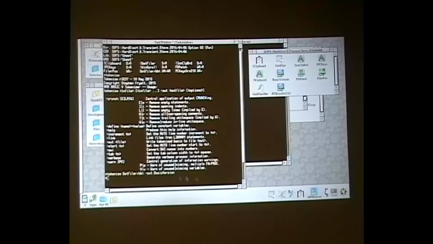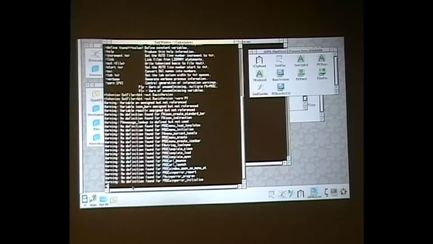So we can ask Tokenize, if I run that again, but add the warn parameter and ask it to warn me of procedures and variable names. It's come back and told me a number of useful things. For example, I've assigned a variable A%, but I've never used it. Does that mean I typed it wrongly and then I'm trying to read from a different variable somewhere else by mistake?